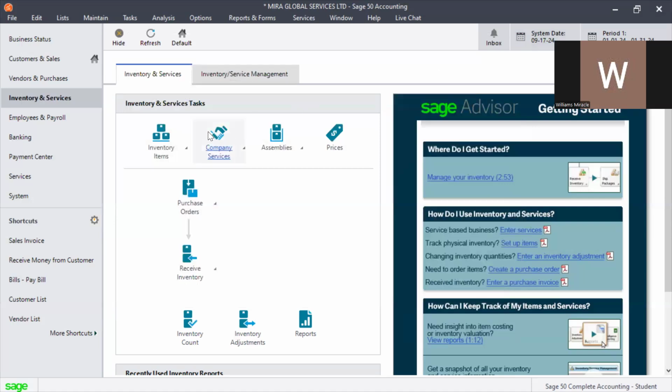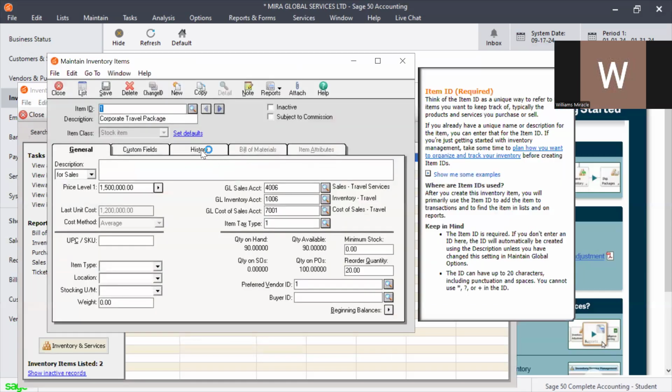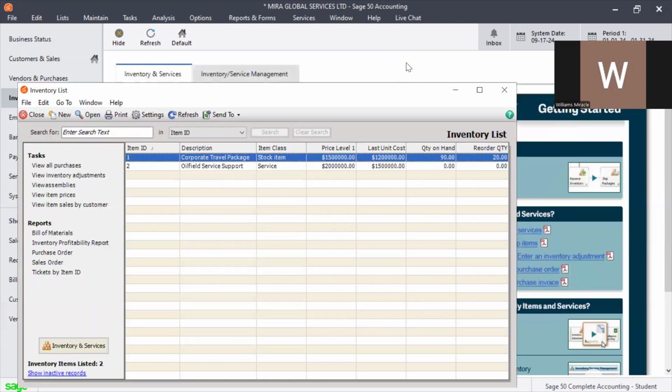If you go to check, come to inventory and services, come to inventory items, click on view, you'll find out that the corporate travel package now, the quantity on hand has reduced. Can you see it? It was 100, we sold 10. So it has reduced to 90. And I told you that if you open this, if you go to history, you will see it here, that on the 31st of January, 10 quantity was sold at 15 million. And you can see compared to the cost, we received 100.